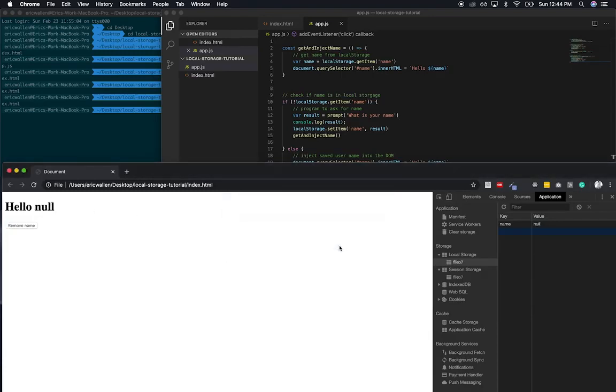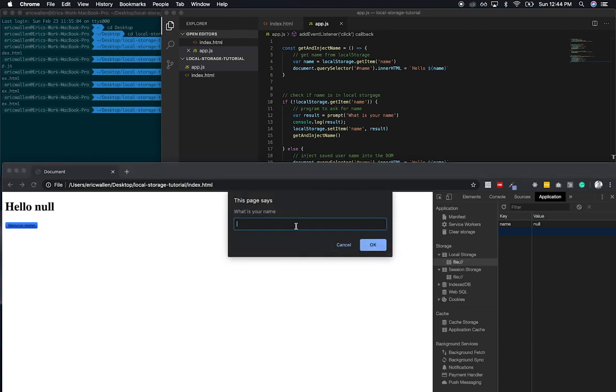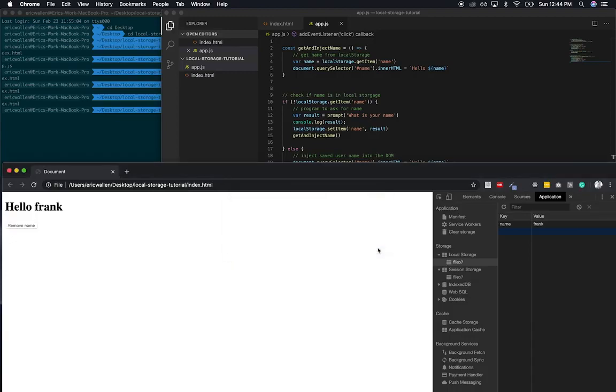If I hit cancel, it's going to say null, right? So let's go back to John. And then if I remove the name again, it's going to say what's your name. I'm going to say Frank. Okay.